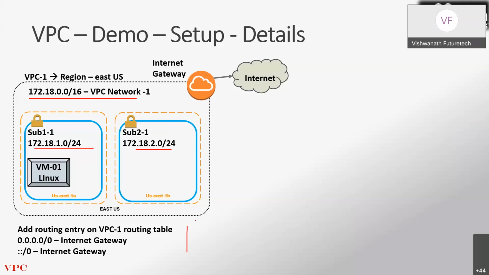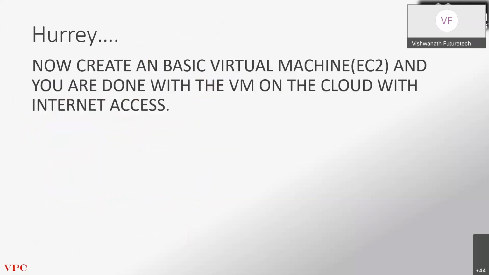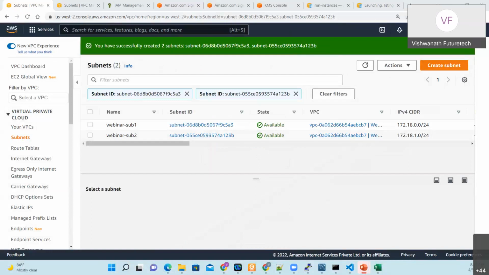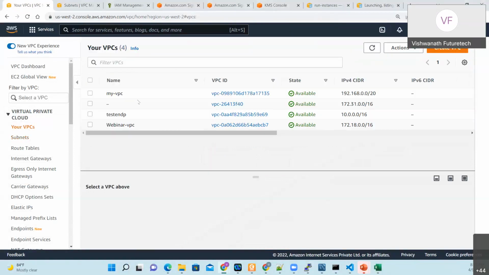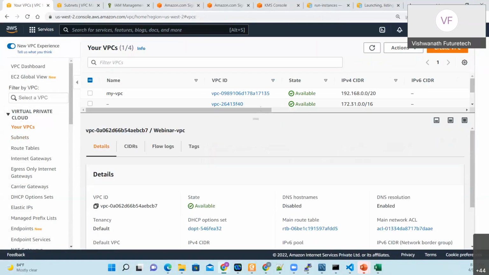So these are routing tables. Okay, so the other two components are internet gateway and route tables. So now we are partially ready. Okay, when you create a VPC, there are multiple components which get created. Let's go through it.